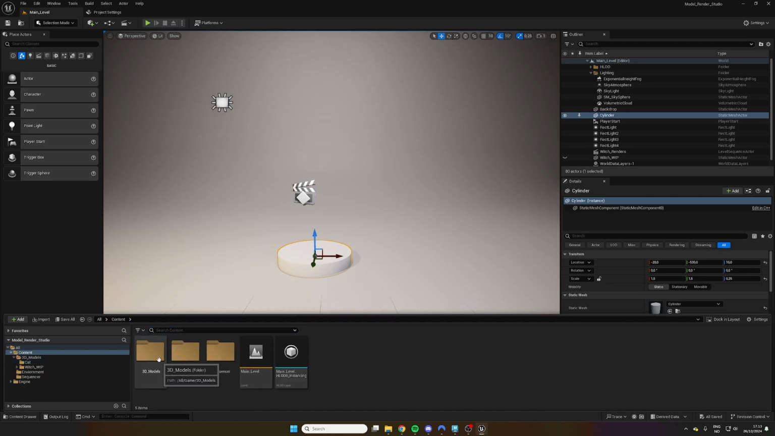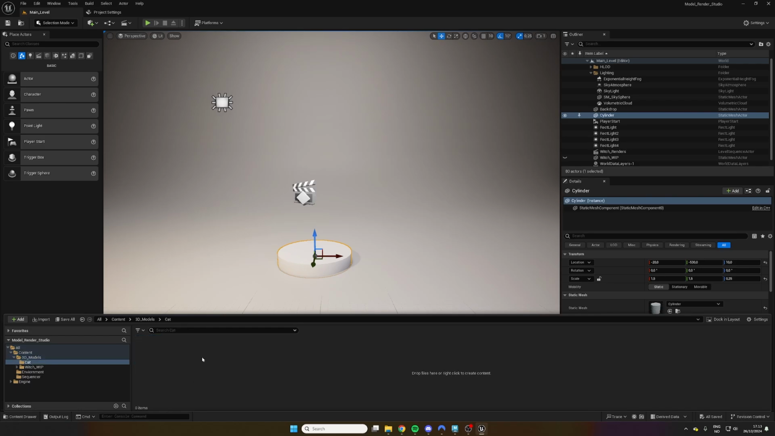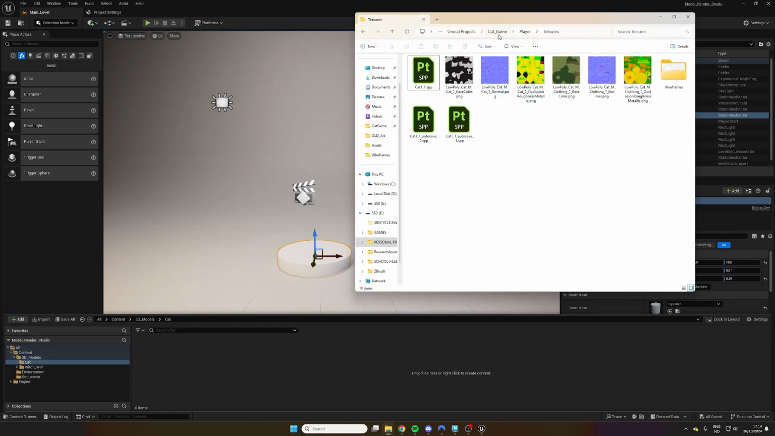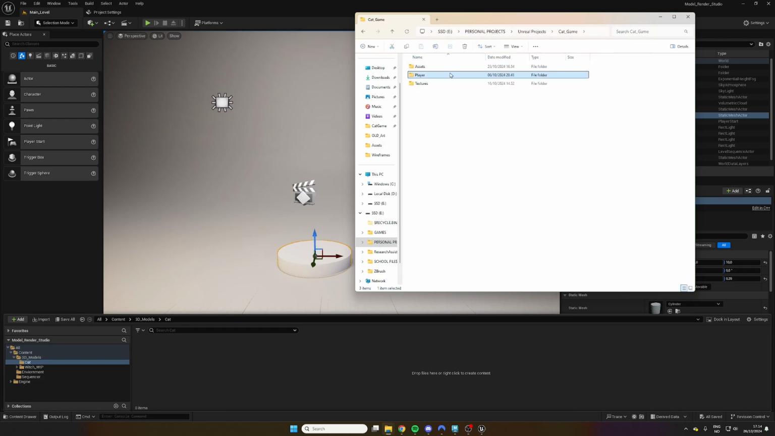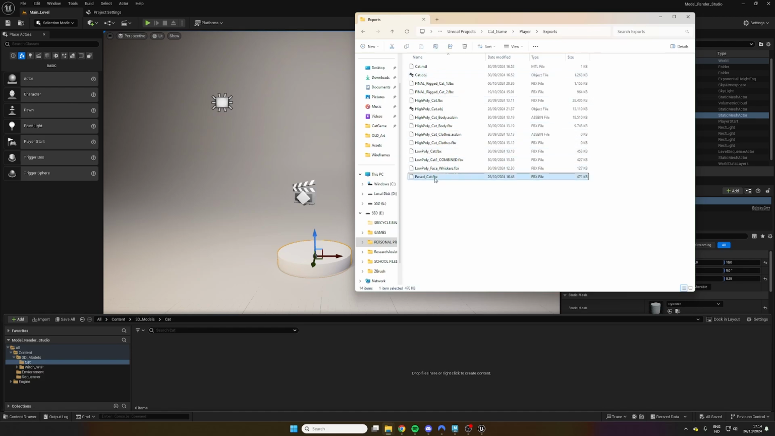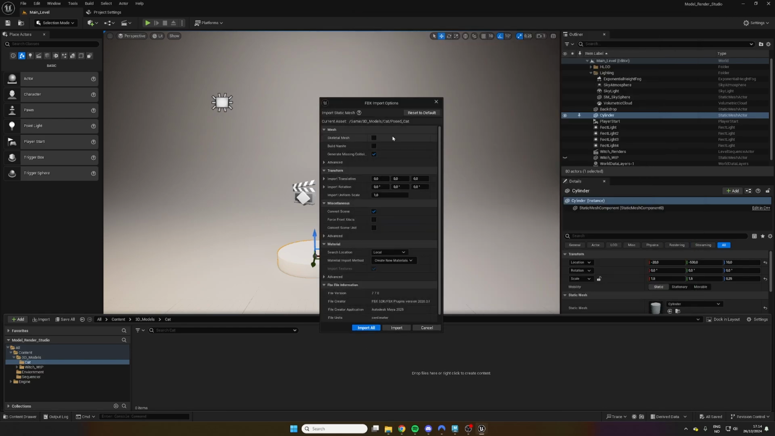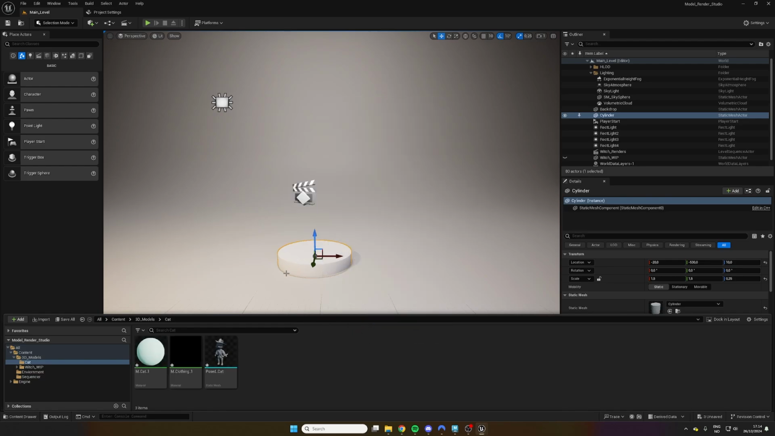So for me, I've created a folder called 3D Models, and I'm going to go ahead and go into Cat. And now I'm going to want to go ahead and drag and drop my model that I exported. So I'm going to go ahead and go here, go to Player, Exports, and here I have the model that I exported earlier, PoseCat. So I'm going to go ahead and grab that and drop it in. And then we can see here, this model does not have a skeletal mesh, so I don't need to worry about that. Collisions is fine to get, and everything here looks good. So I'm going to go ahead and click Import All. There we go.